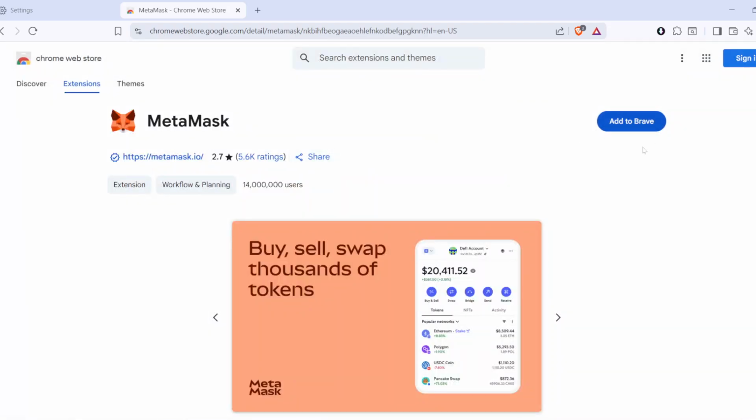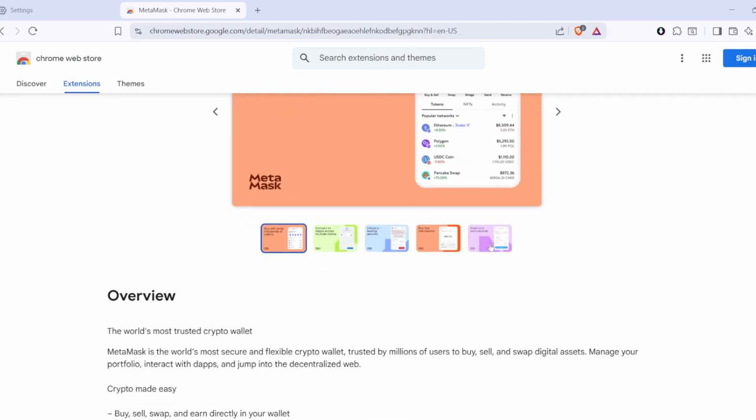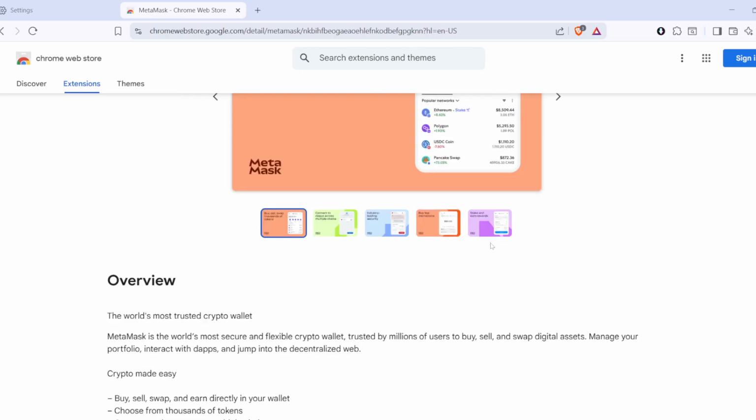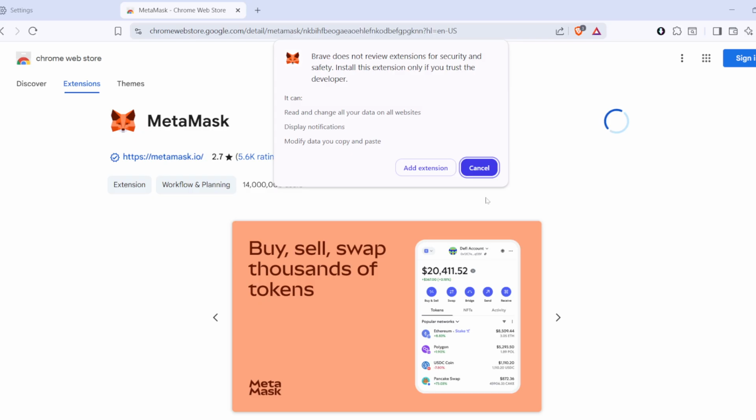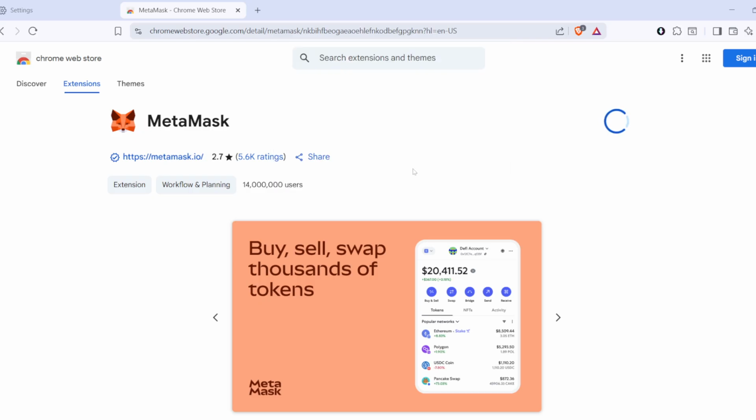Once you're on the MetaMask extension page, you'll have the opportunity to learn more about the features and benefits of MetaMask if you wish. But for our purposes today, let's go directly to the Add to Brave button, which you will see on the extension page. Click on that button. This click will trigger a pop-up notification asking if you'd like to add MetaMask as an extension to Brave. You'll now see a prompt that essentially confirms the permission and requirements needed by the MetaMask extension to run within your browser.